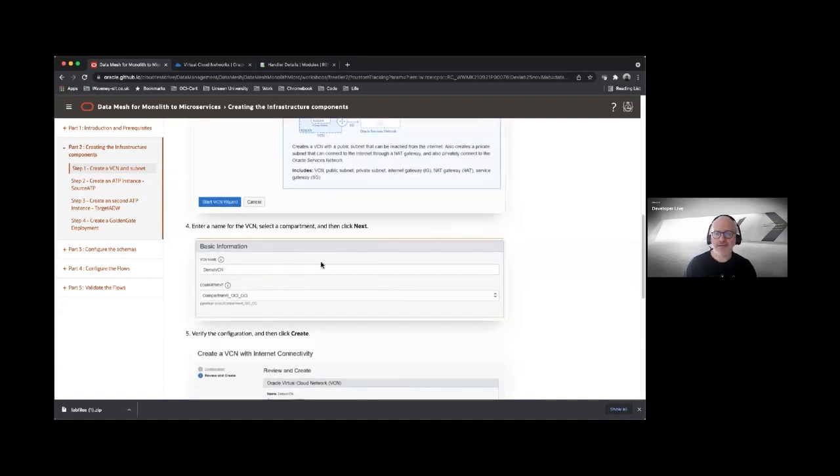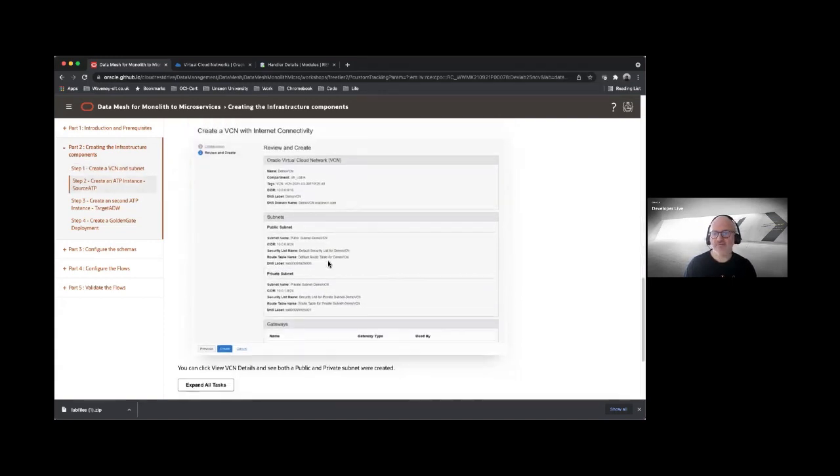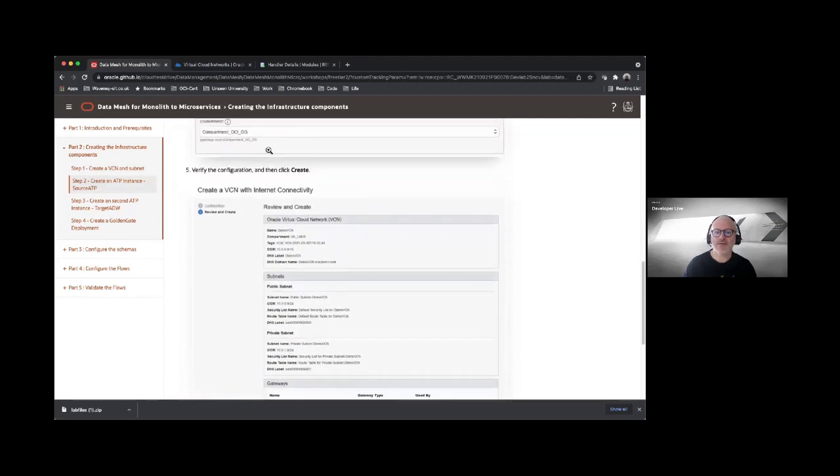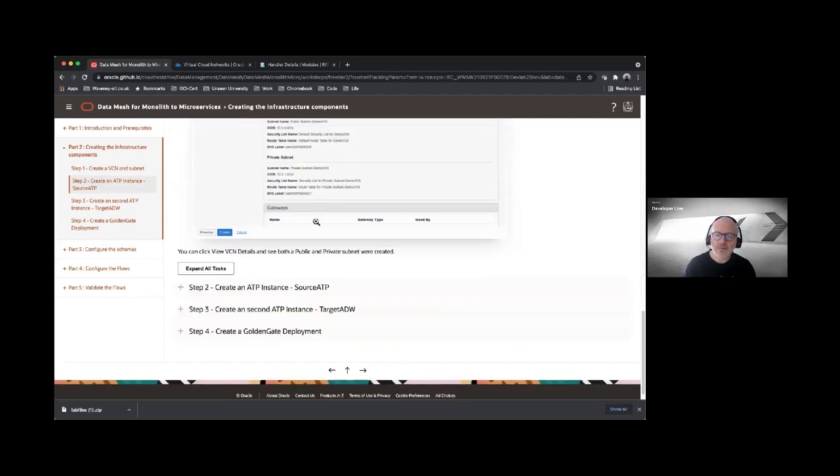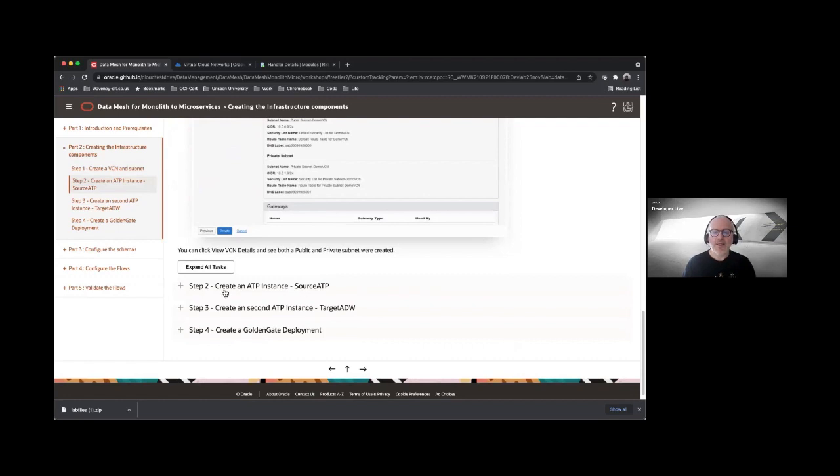It'll ask you to enter some data for the VCN. The name doesn't really matter. The compartment, you need to get it right. Then you're going to create 2 what we call ATP, Autonomous Transaction Processing Databases. The first one, the source ATP, is like the database of the analytical system. The second one is going to be our data warehouse. So we're going to have our 2 autonomous databases.